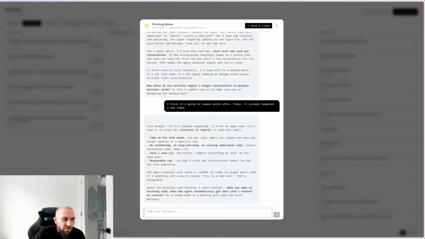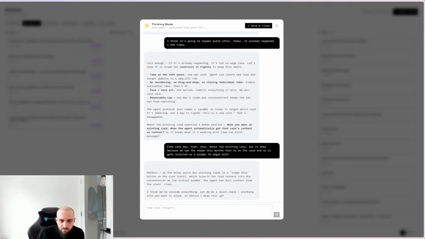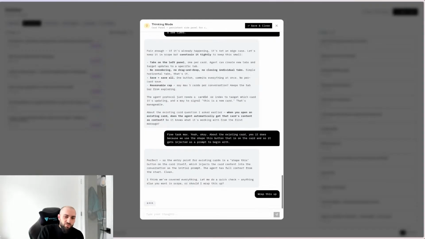About the existing card, yes, it does, because we use the shape this button that is on the card, and so it gets injected as a prompt to begin with. So I'm going to say wrap this up. What I would want to do is also to add some pre-built commands here, like maybe buttons directly in the chat, but gotta start somewhere.